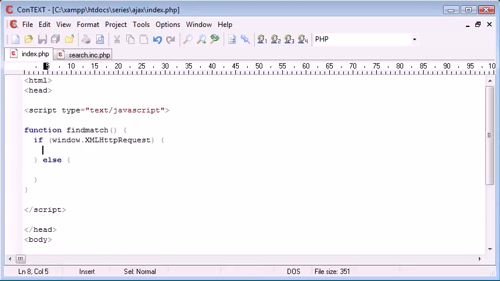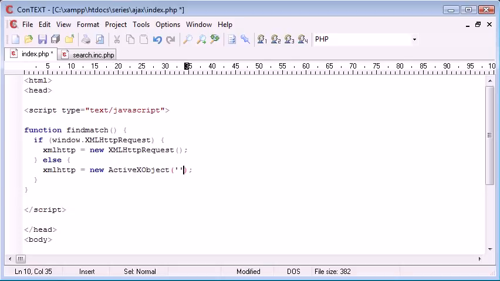This is just for different browser support, but in this case we say xmlhttp is equal to new XMLHttpRequest, and then we put our parentheses on here. Otherwise, xmlhttp is equal to a new ActiveXObject, and we feed in one argument, which is Microsoft.XMLHTTP in capitals. Okay, so we've done that. That's set our xmlhttp variable.